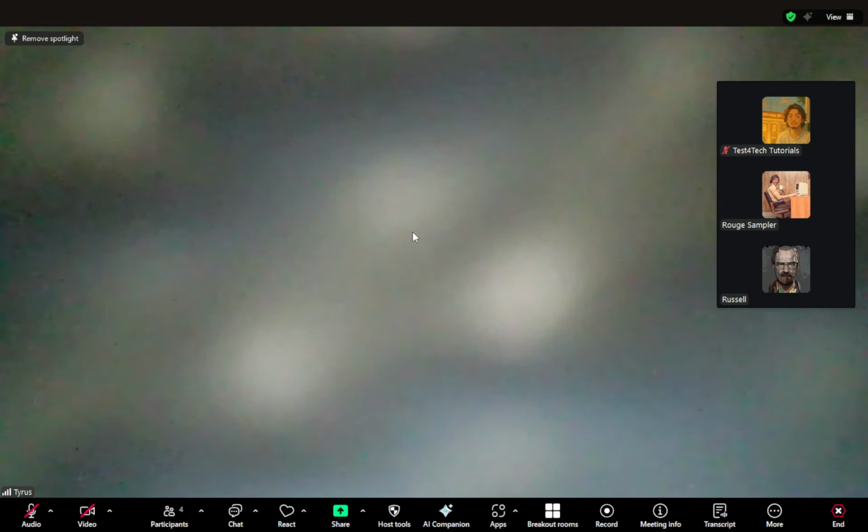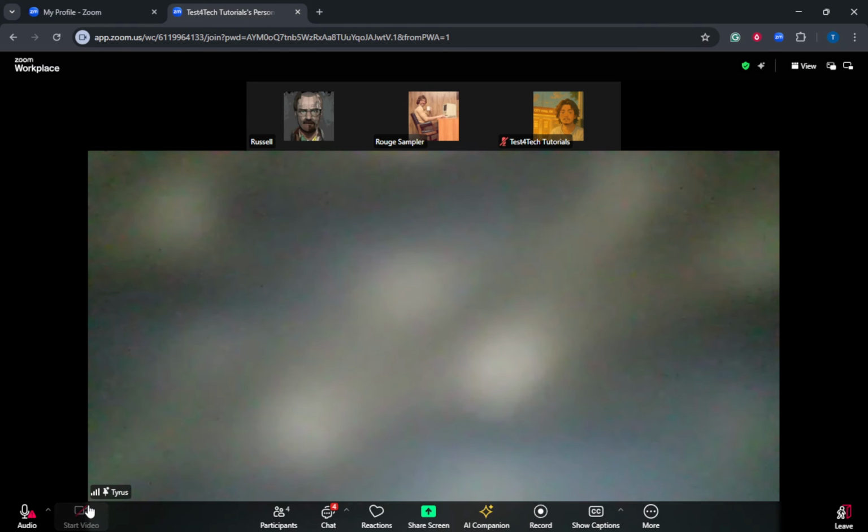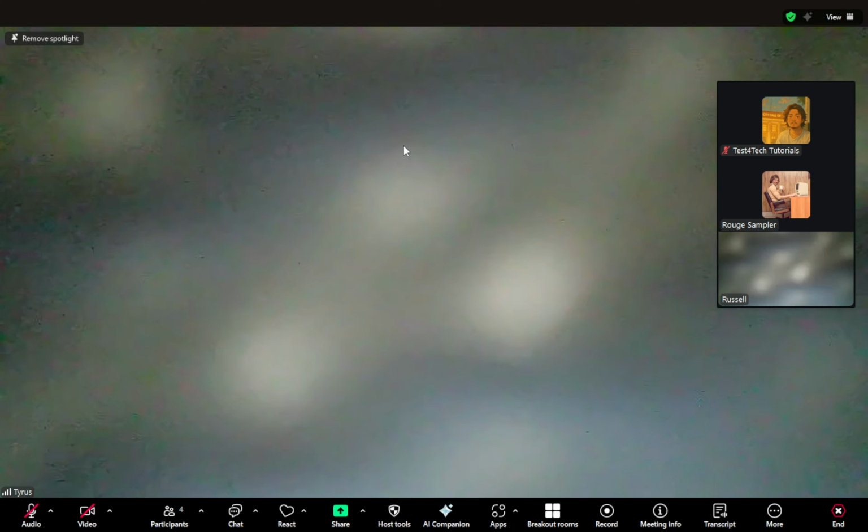Now add more people to the spotlight. Navigate to another participant you want to feature, open their 3-dot menu again, and click Add Spotlight. Repeat this for each additional speaker you'd like to include.